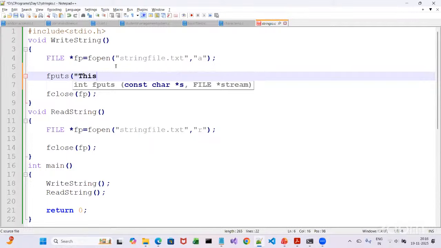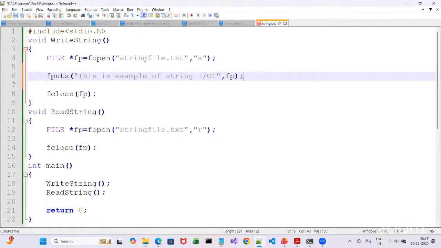So this is an example of string I/O. I just want to write this particular statement. Yes, you can take the input from the user and write that, using the file pointer. That's it, right?